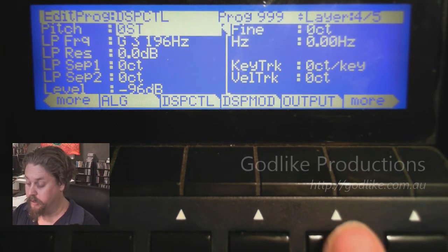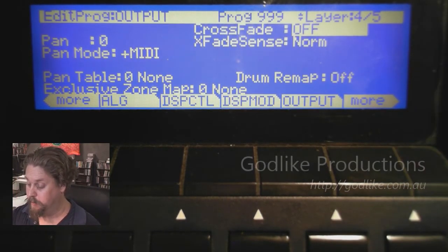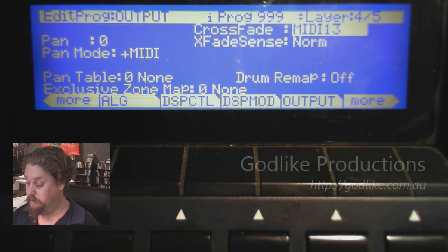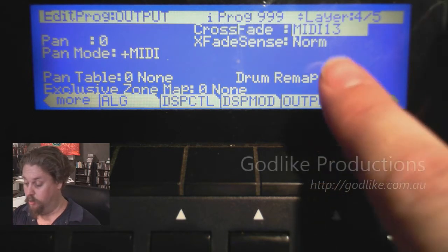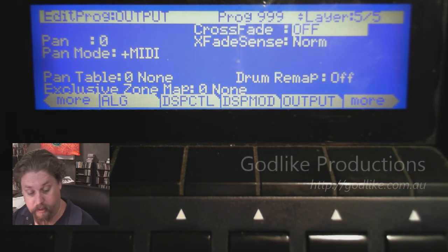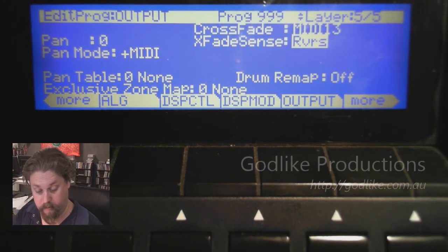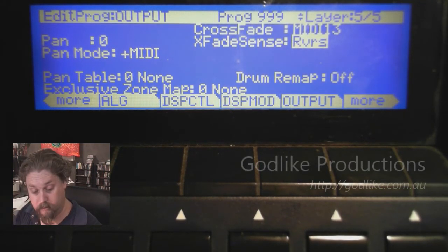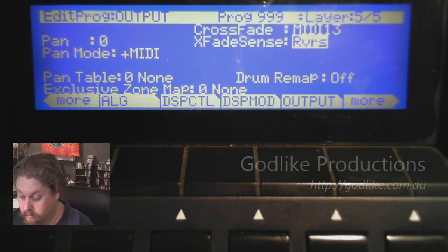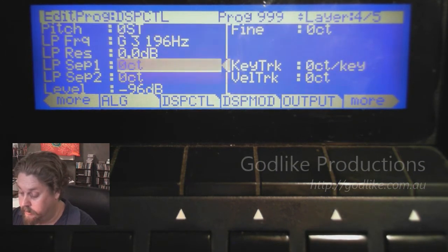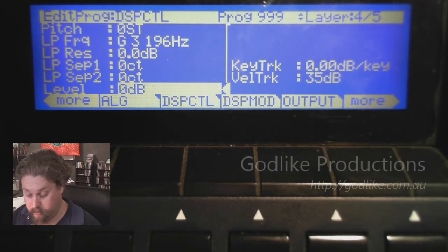Alright, so what we want to do now is on layer 4, we're going to use, on the output page, the crossfade parameter. So we want to turn it to, sorry, just hold down enter and press slider B, so it's MIDI 13. So we're going to use this in normal, and on layer 5 we're going to use the same controller, but we're going to set this to reverse. So now, sorry, I've got to go down to layer 4. I need to set the output of this layer to 0.